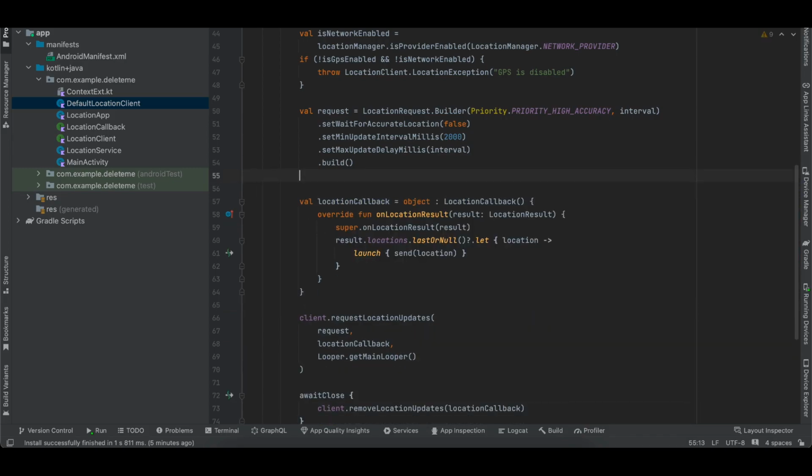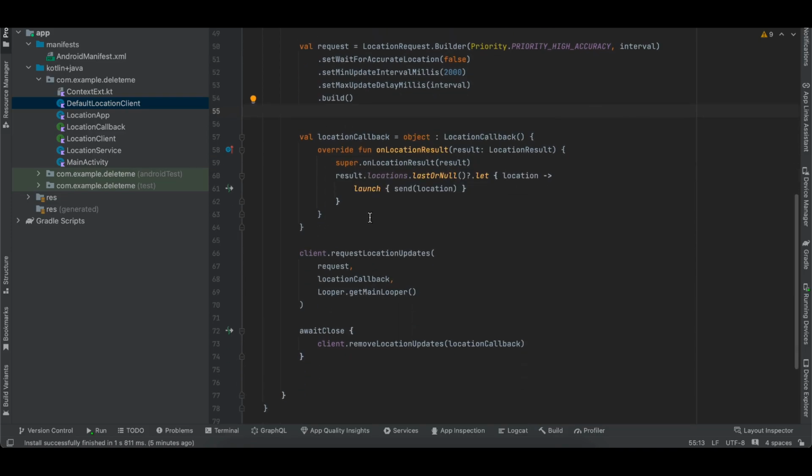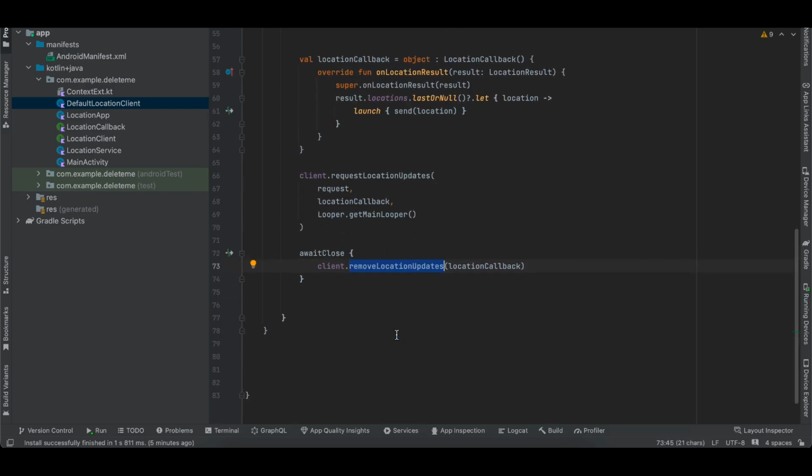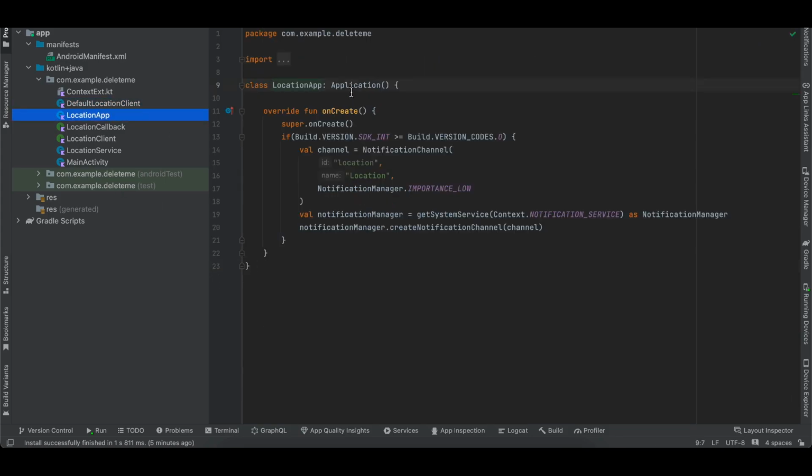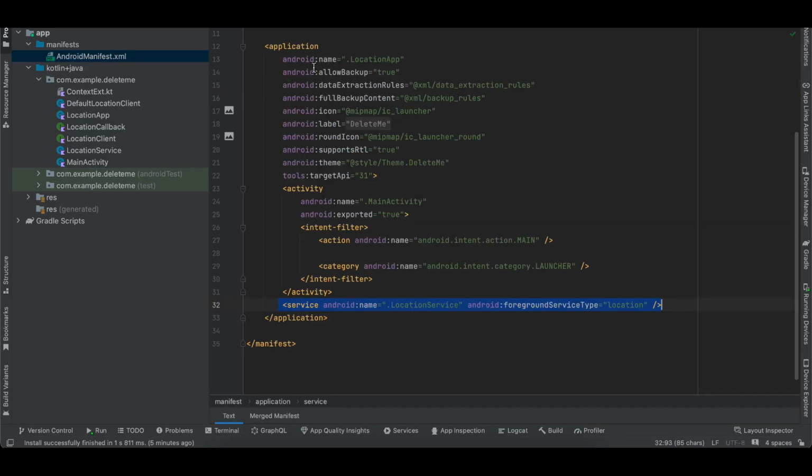Okay, so next we have the location callback, which will help us fetch the actual location and send it to our service. Here we are requesting our location updates, and here we are removing the location updates, as you are aware. Next, inside location app, I have just created an application class, and here I am adding this notification channel, which should be present for Android O and above. Also, inside Android manifest, I am referencing our location app as well.